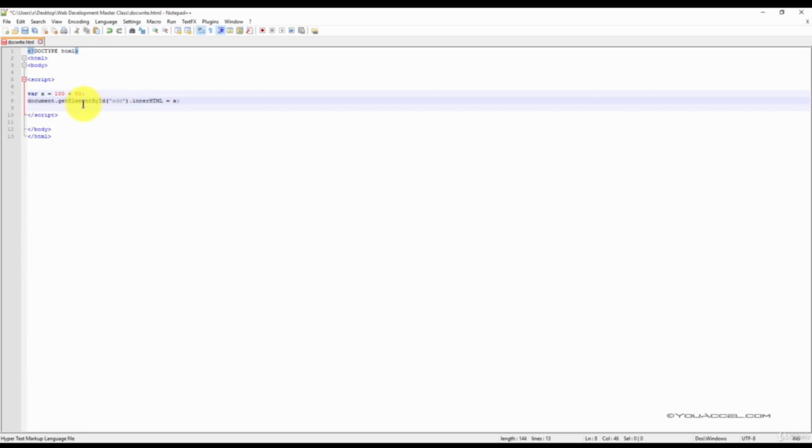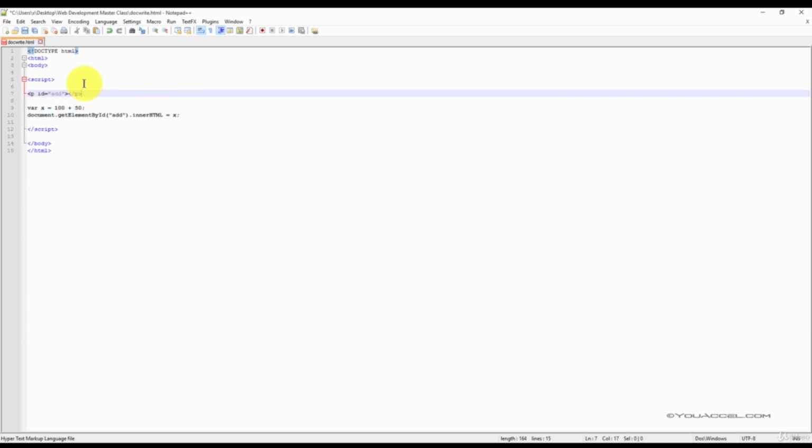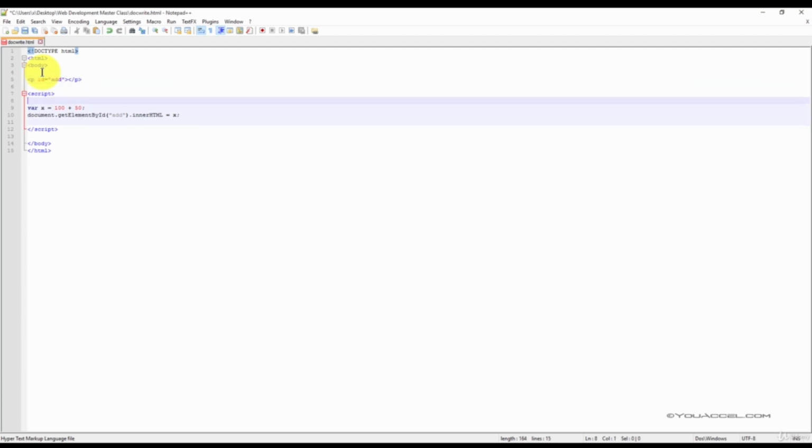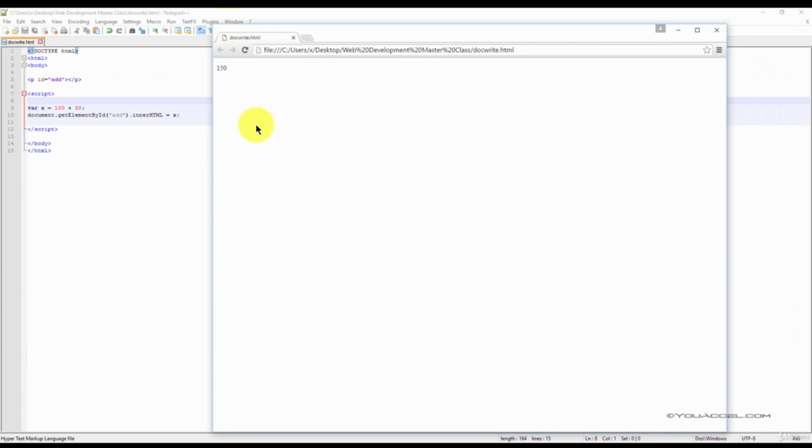Next, we'll create our getElementById, and the ID will be the word add. Now we'll go ahead and create the paragraph that'll contain the outputted value. Okay, now let's go ahead and save our file and preview it in our web browser. And we can see that we get the value 150, which is the correct value.